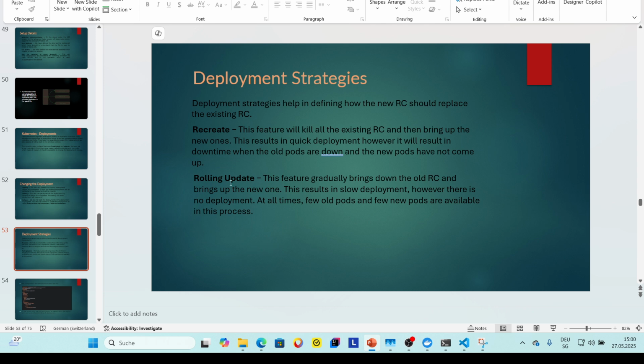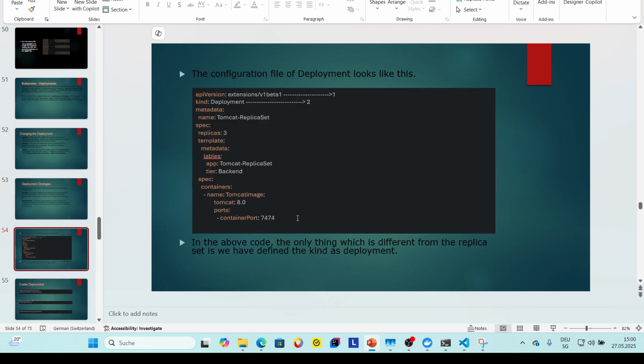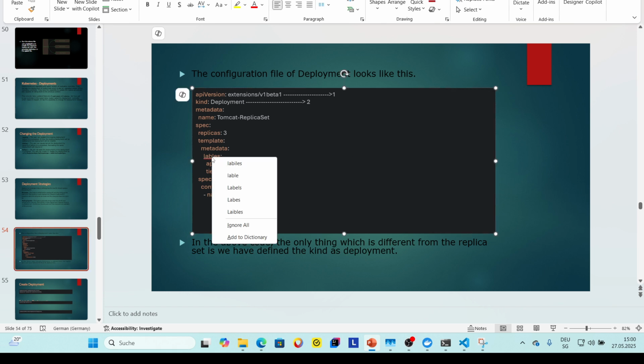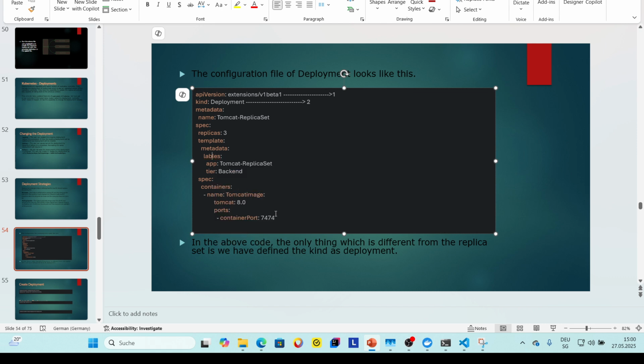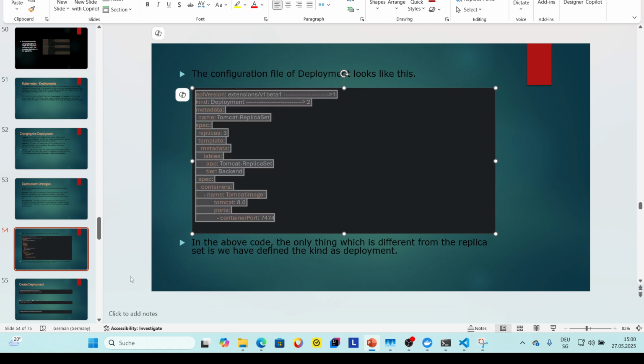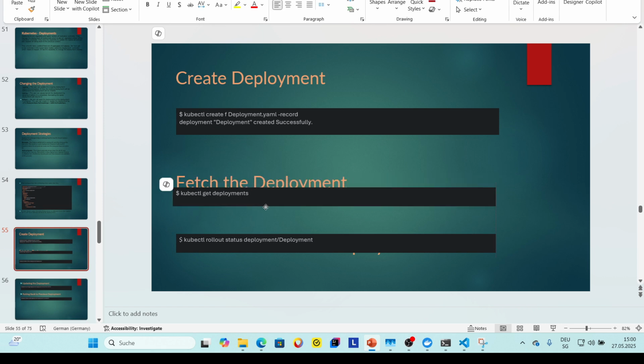Okay, so this we can better understand with some example. So let's have a look at this deployment strategy, and then we have got this example. It is very simple. In the above code the only thing which is different from replica set is that we have a different kind, deployment. Here we have a deployment file. So let's do this example.